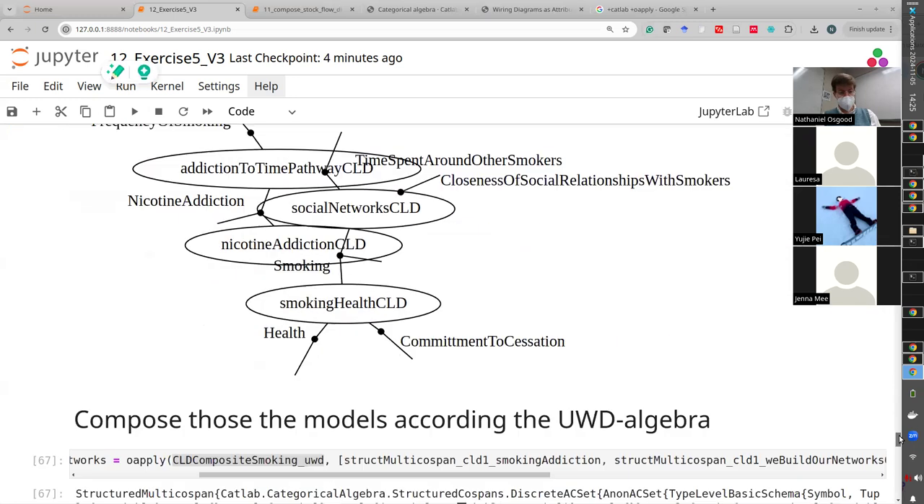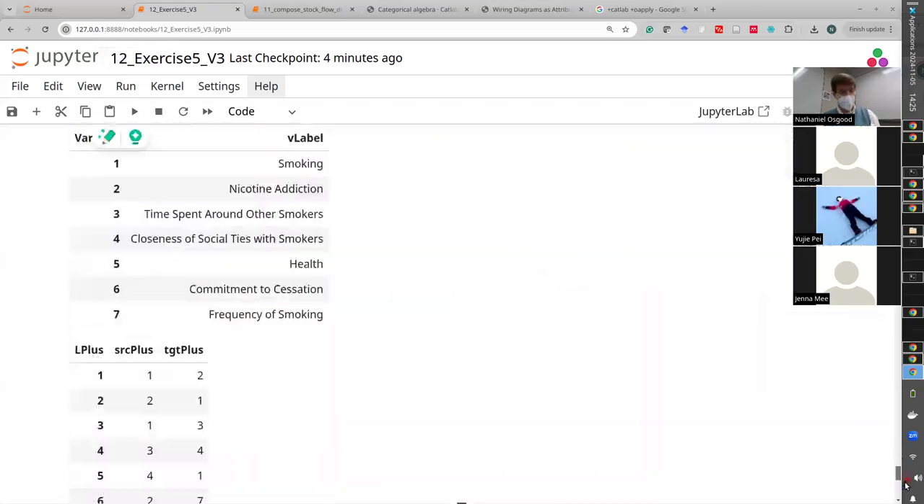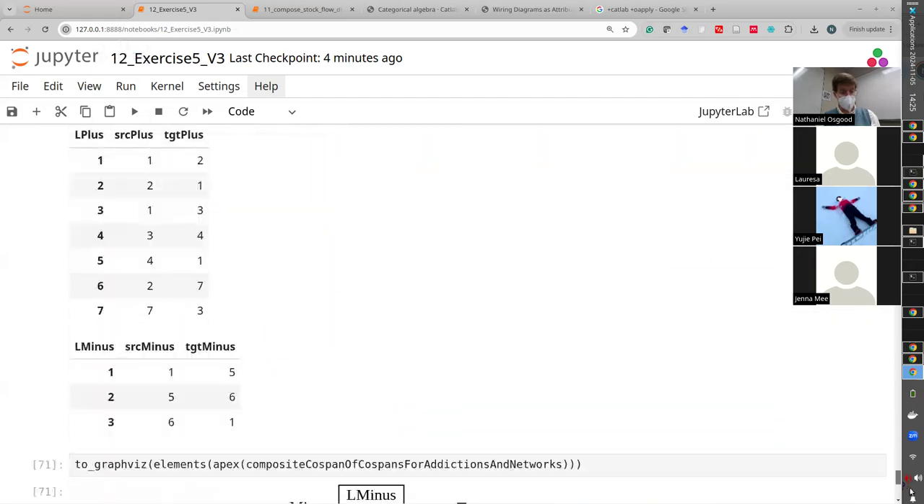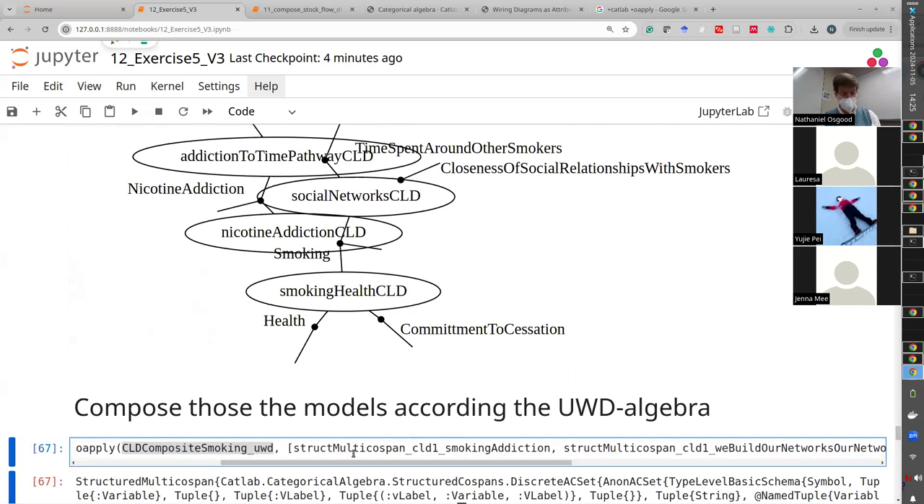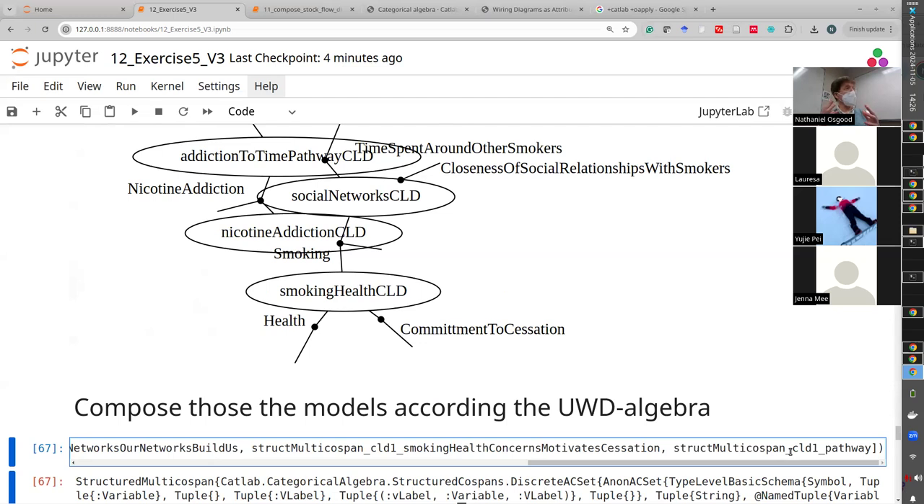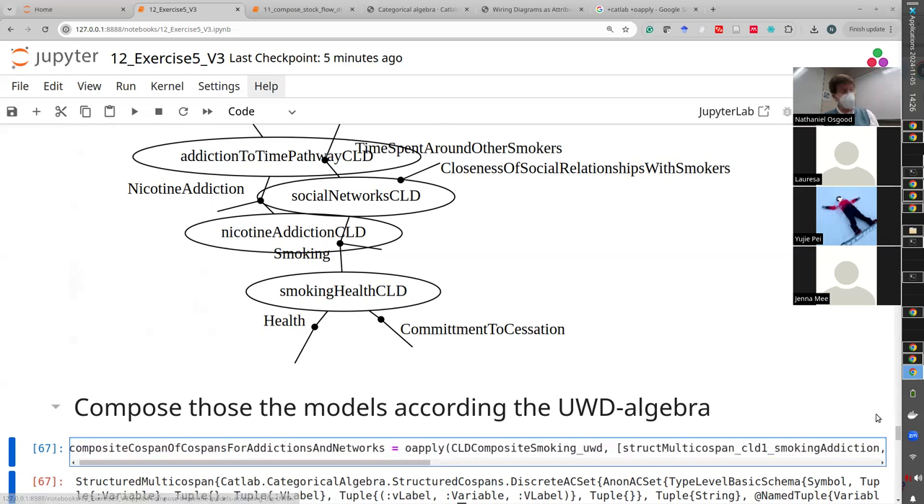So we're going to stick something here, here, here, and here, and we're going to get something out for the whole. Are we good with this? Okay, hearing no objection, I am going to go down to the O apply, which is our ticket for doing that. Okay, here we go. So we're applying the UWD algebra, and we're going to be filling in the sub-bubbles within it with these structured multi-cospans, which just yearn to be put together in this very flexible way, to be wired up for these different variables, not just smoking anymore, but also nicotine addiction and time spent around other smokers. And we're going to use those to fill in each of the sub-bubbles.